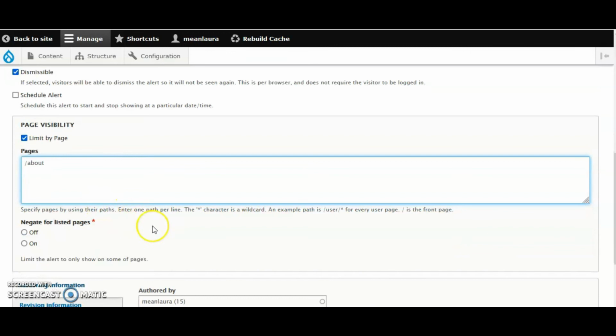Another option that's here is to negate for the listed pages. So what that means is by default, when we're limiting by page, I'm just putting in the pages I want for this site-wide alert to show up on. But what if I want it to show up on every page except the About page? I can do that by turning on the negate feature. Because then what that says is, okay, show it on every page except the ones that I've listed. We don't want to do that. We're going to turn that off.